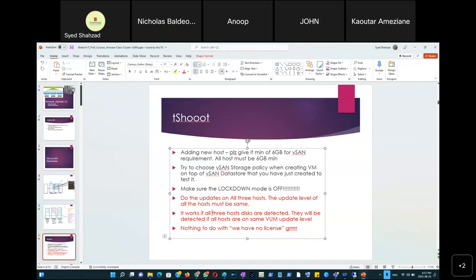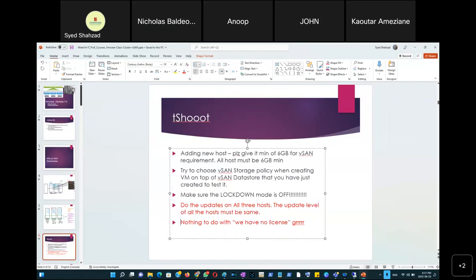And it works if all 3 hosts are detected. They will be detected if all hosts are on the same update level. Oh, okay, I mentioned that above. So it has nothing to do with us having no license. That was way back. I was thinking, hey, why is it not working? And it was something else actually.